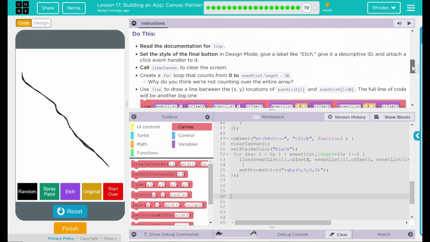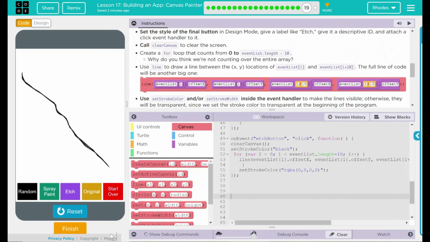Very fun lesson overall. I think that's all code.org wants from us. Let's see if they want anything else.